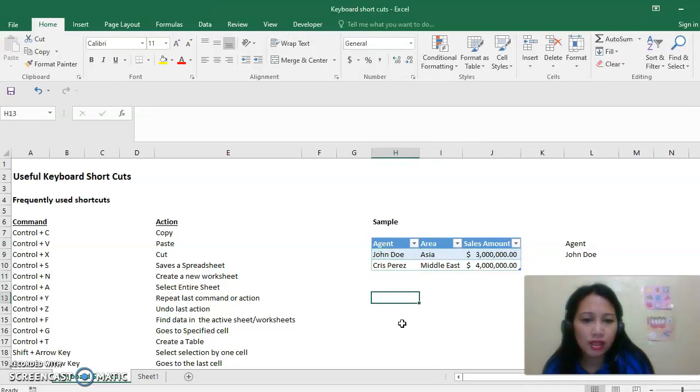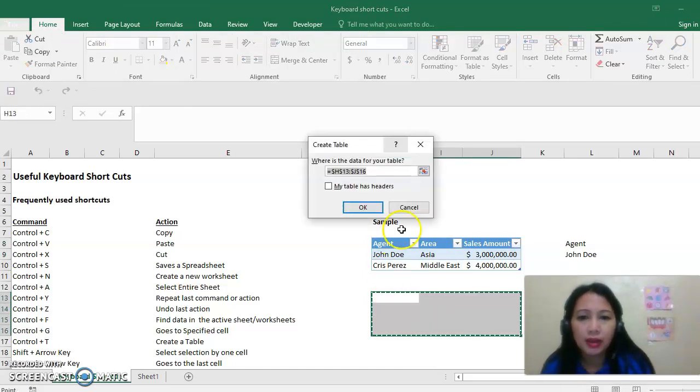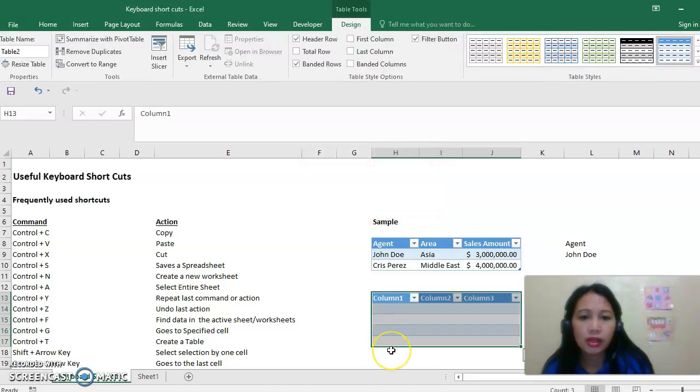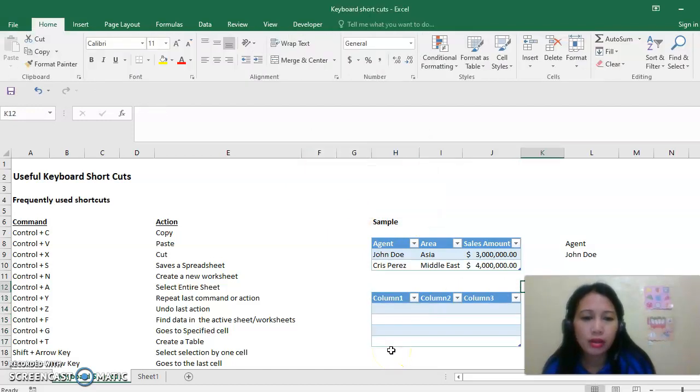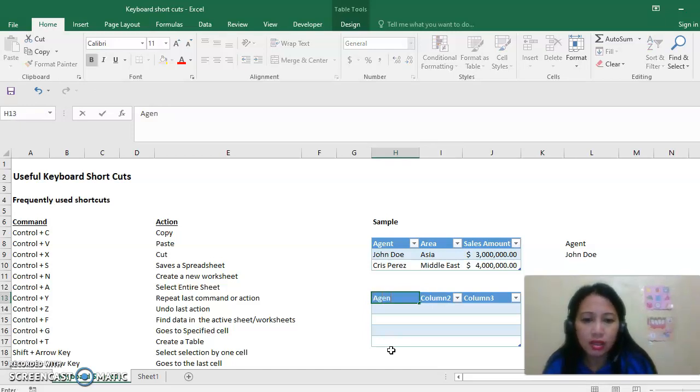If you don't have any data, same thing, just select the cell, then Control T. If you don't have a header, just disregard that. Now you already have your table, and you can start editing it. Just put the headers that you need, like agent, area, and so on and so forth.